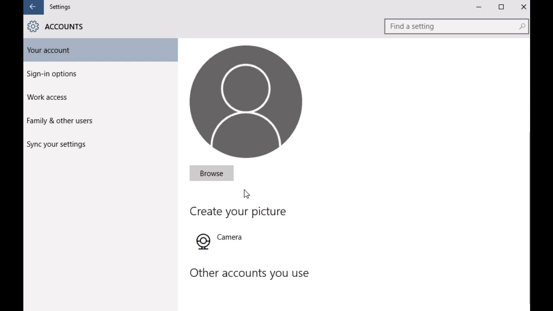So this has been a quick look at how you can change your user account picture in Windows 10. Just give this a shot and let me know how it works out for you.